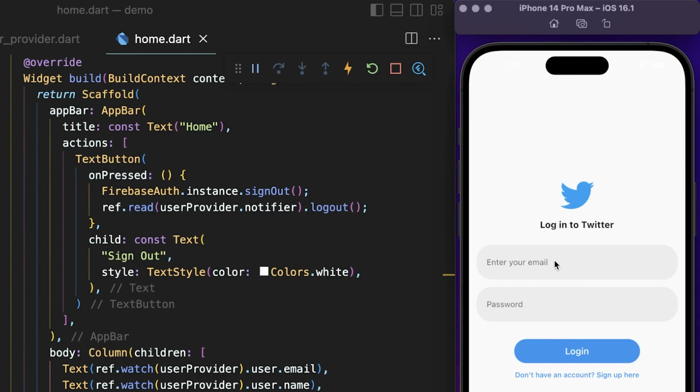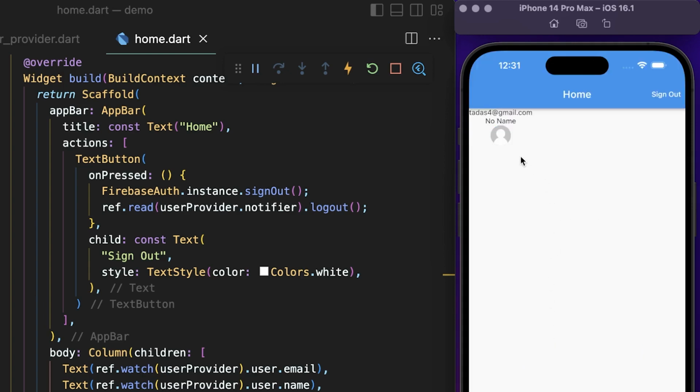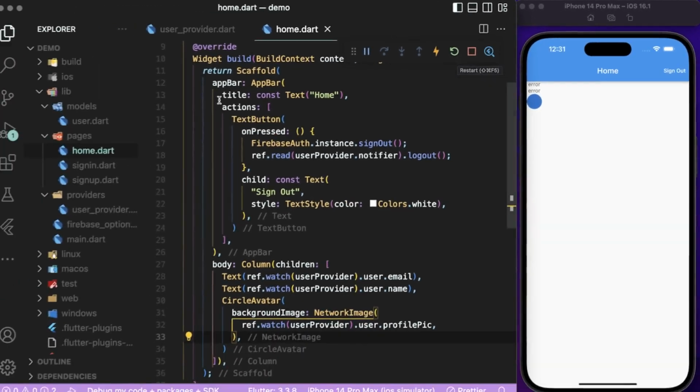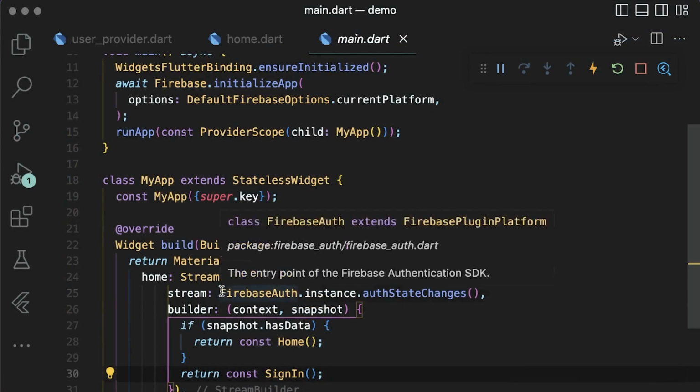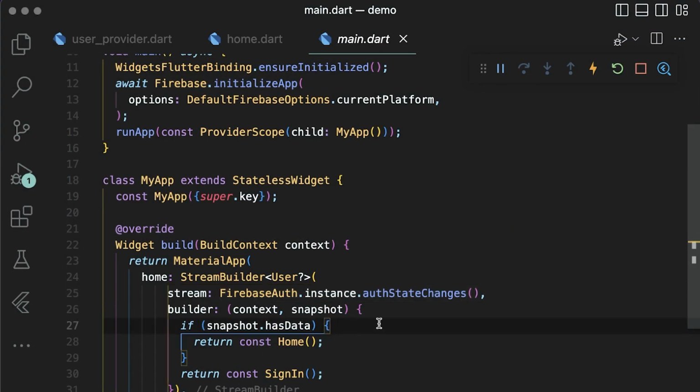Now I should be able to sign out and log into that account and see all the information updated again. Perfect. And I think there should be one bug. So if we refresh, you'll see we still get error states. So why is that? If we go into our main function, we have this stream builder. So this listens to only the authentication stuff. Then if it does have the authentication stuff, it goes directly to the home screen without actually doing that login process.